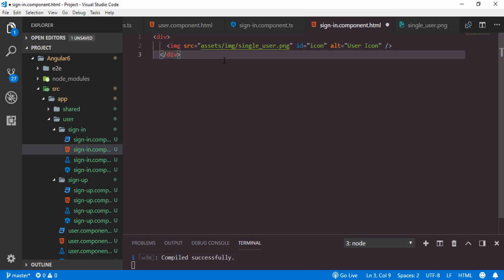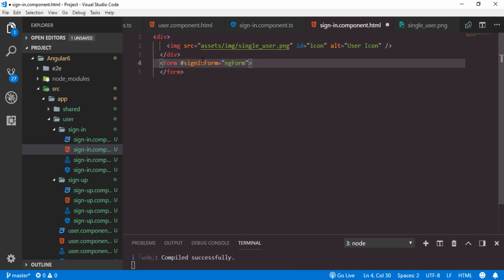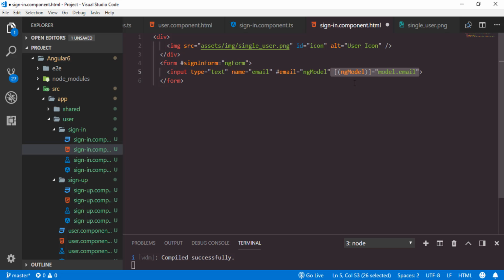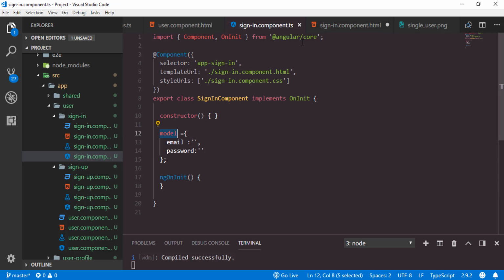Now let's add a form element here. First of all, I will set the local reference signInForm, which is equal to ngForm. Inside this form, first of all, I will add an input element for email address. So the type of the text box will be text, then name is equal to email, and here we have the local reference email, which is equal to ngModel. Now we have the two-way data binding with the email property from the model that we have just defined here.